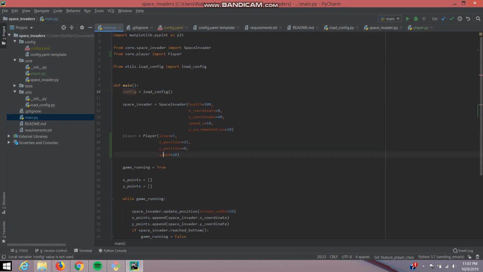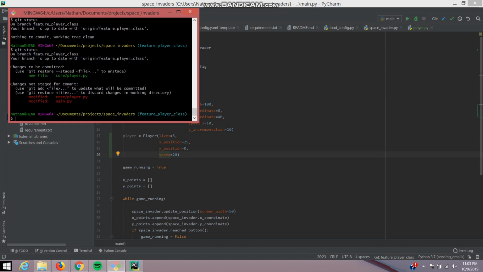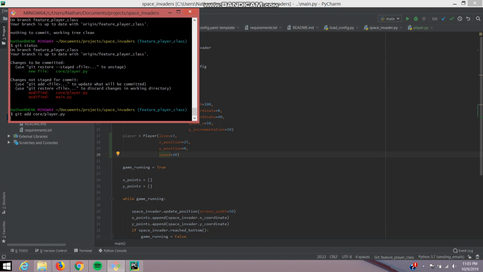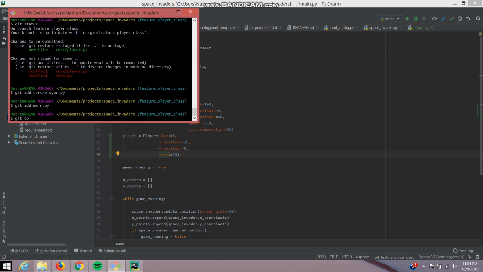I'm first going to git status, git add core/player, git add main.py, git commit with the message, which is going to be: add player class.